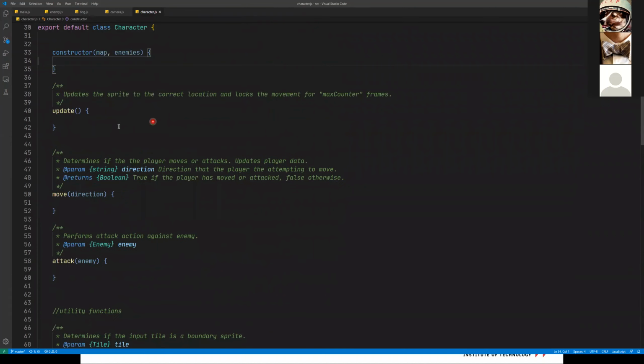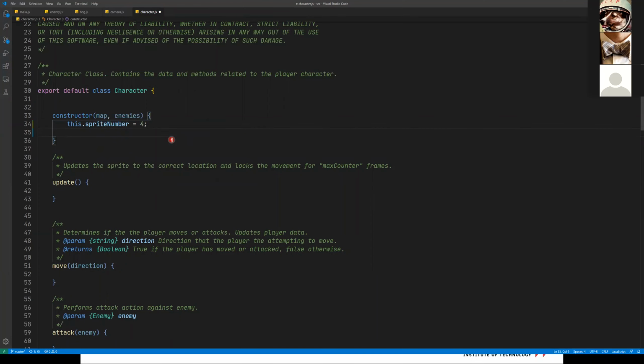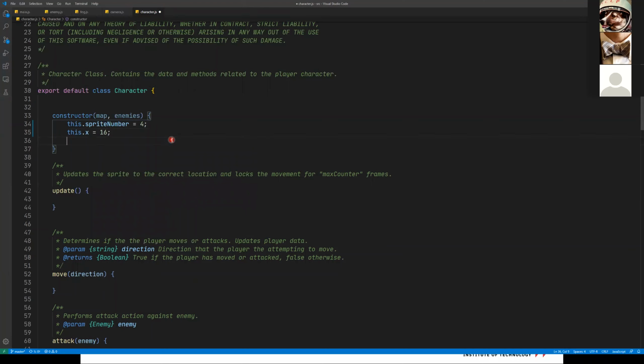In our constructor, every time you see me use this, that means I'm essentially making a property inside of this constructor. So I'll do something like this.spriteNumber, and I'll set that to 4. I'll do that for the rest of them. Obviously, the slide has the actual code as well, so you can certainly follow along with that or follow along with me.